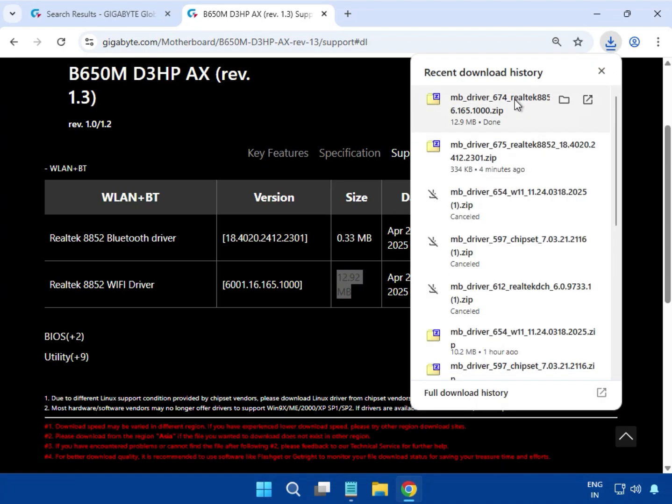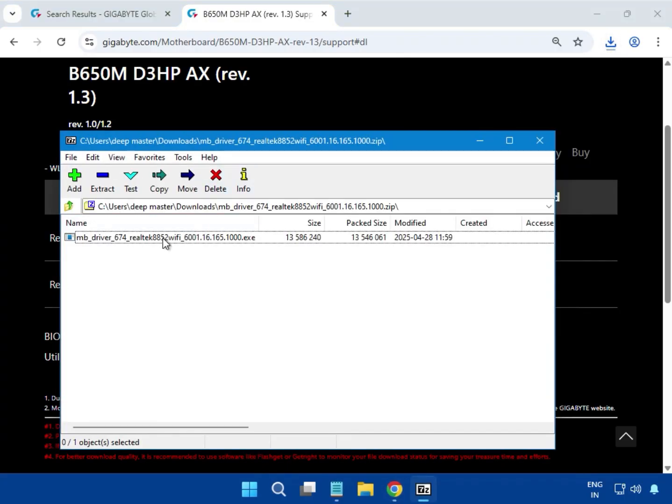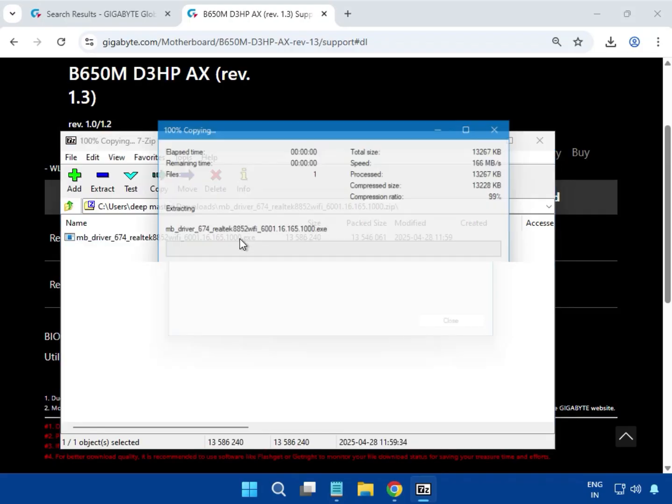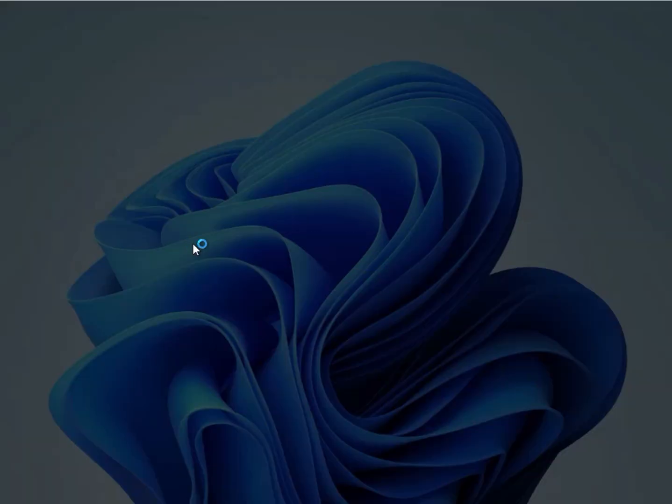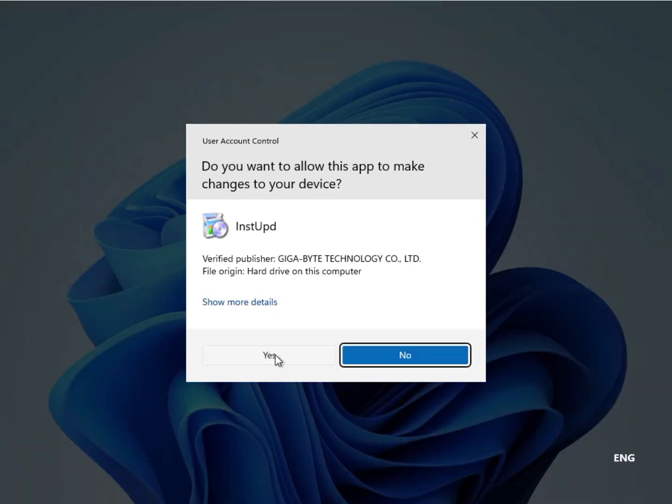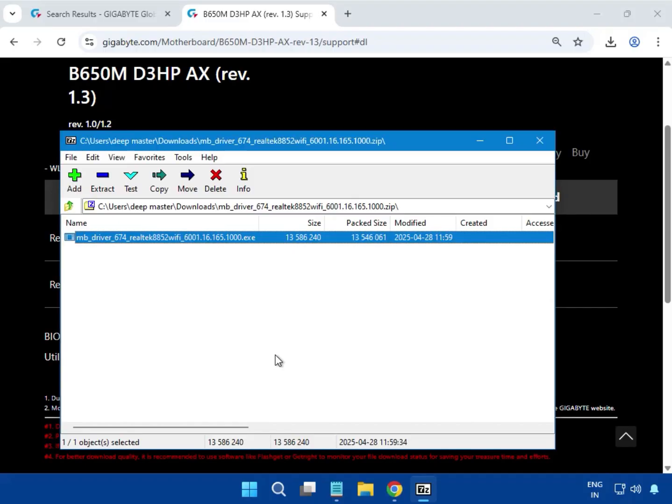So it is completed. Just double click the Wi-Fi file. You can see this is the name and this is extracted. So you just have to double click. Otherwise, you can extract to any specific folder and then launch. This is one time. Just double click to launch, and it requires administrator rights, so click yes.